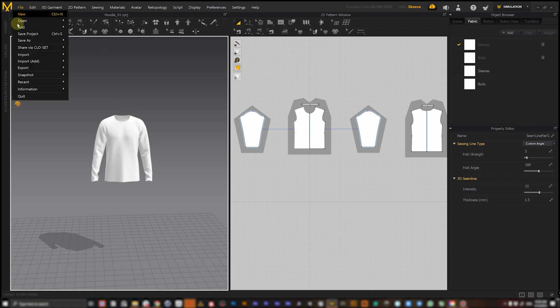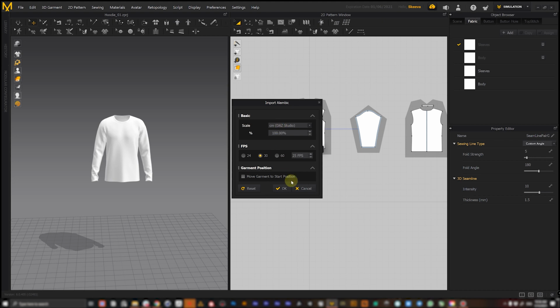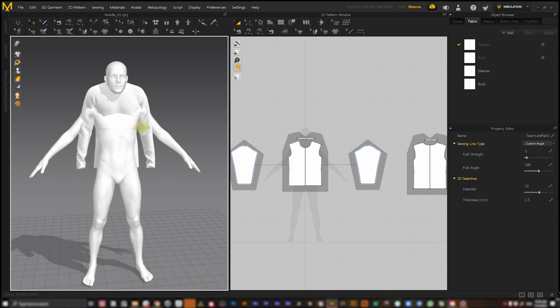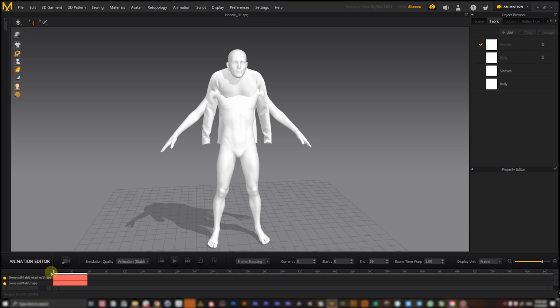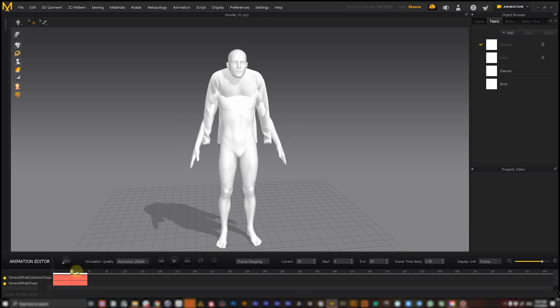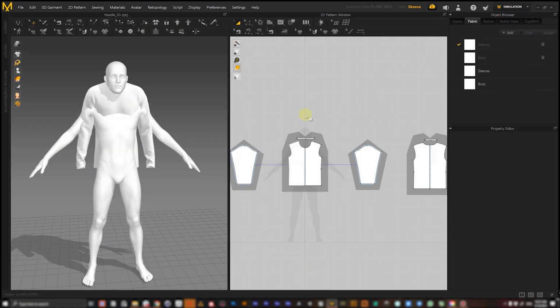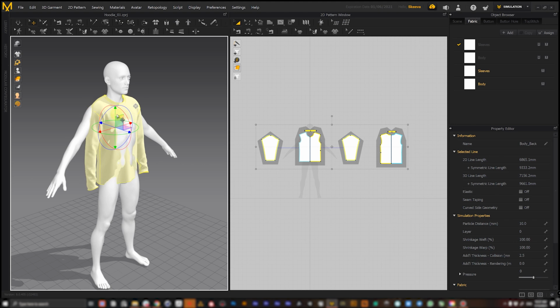Let's head to File, Import, and select Alembic. Now we'll import our Alembic avatar file. Make sure the settings are fine. And here it is, T-pose avatar. Let's head to animation. And as you can see, it's just a simple from T-pose to A-pose animation, super smooth and super simple.